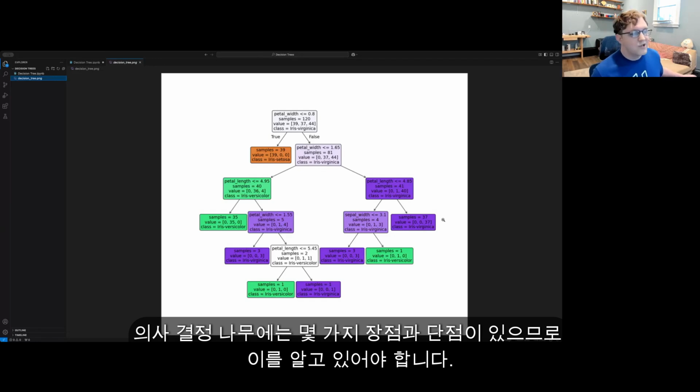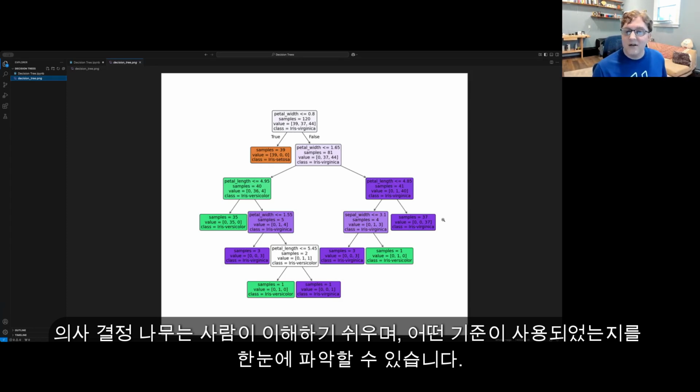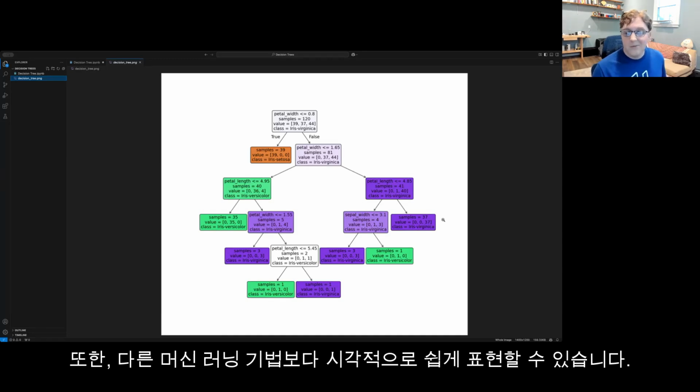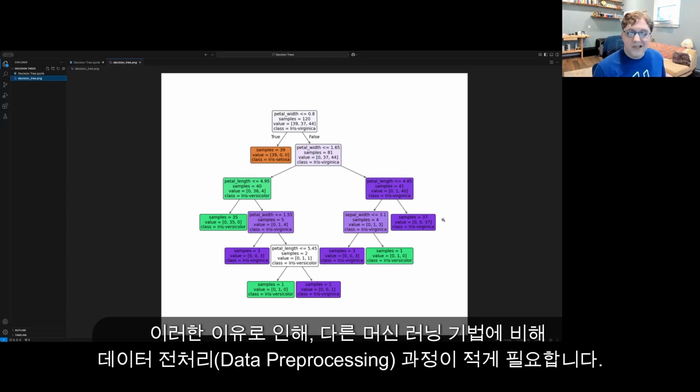There are some advantages and disadvantages to decision trees that you should be aware of. Decision trees can be easy to understand for humans, seeing what kinds of criteria are being used in making the decision. They can also be much easier to visualize than some other machine learning tools. Decision trees can also handle both numerical and categorical data, such as the color of a flower or what city someone lives in. For this reason, they often require less data pre-processing than other machine learning techniques.